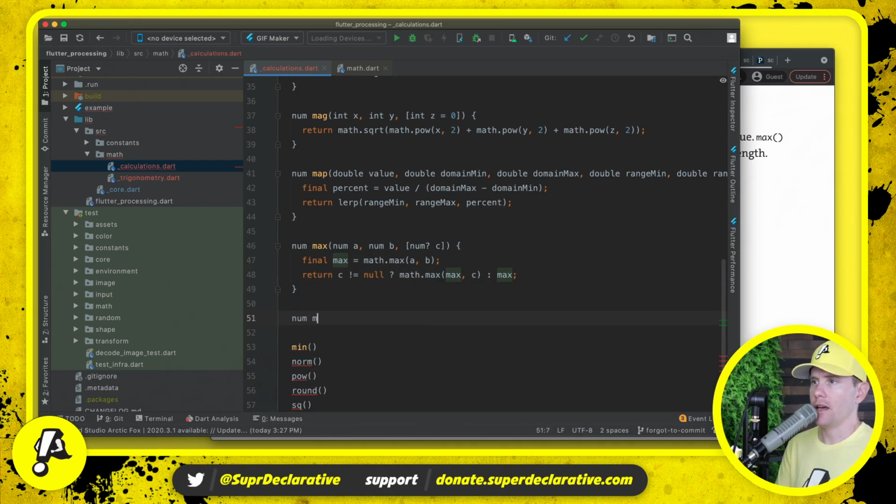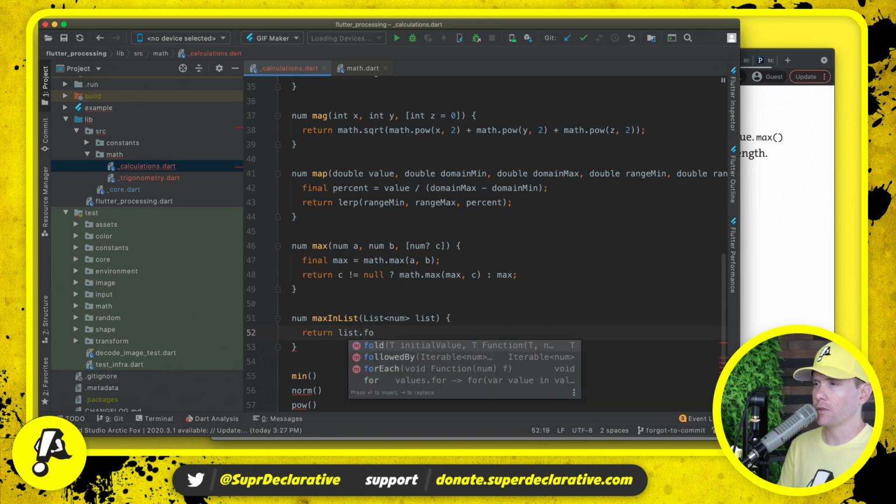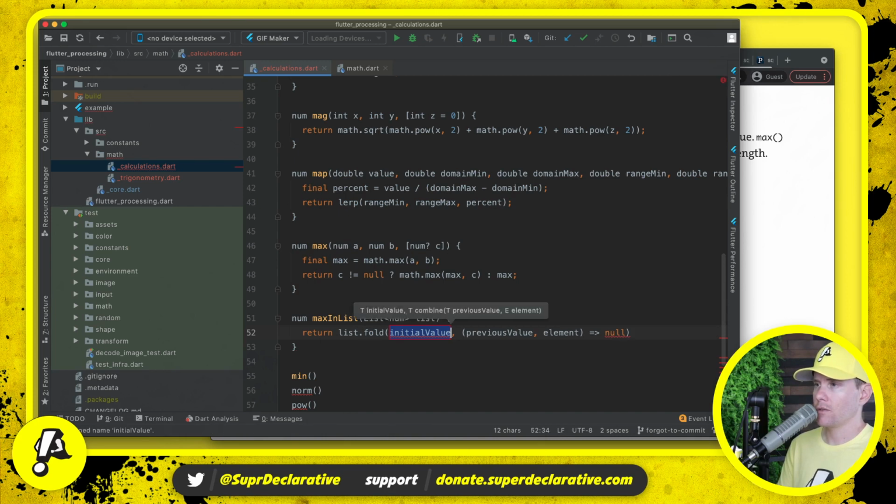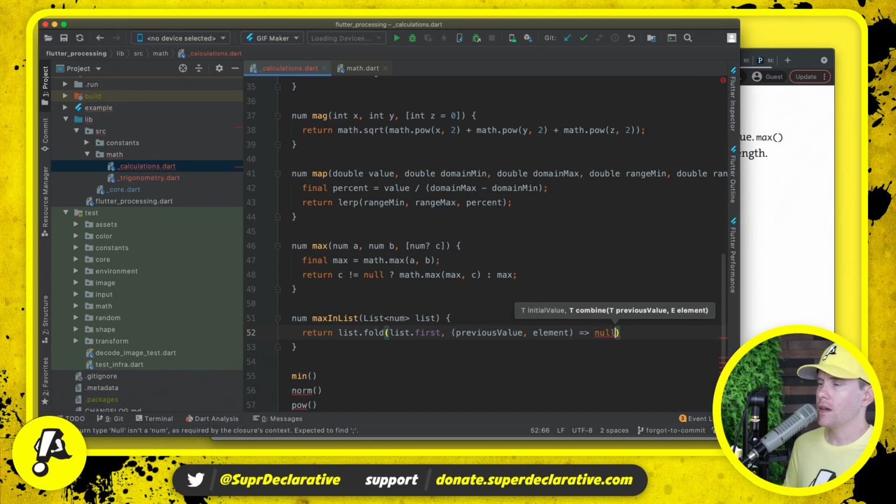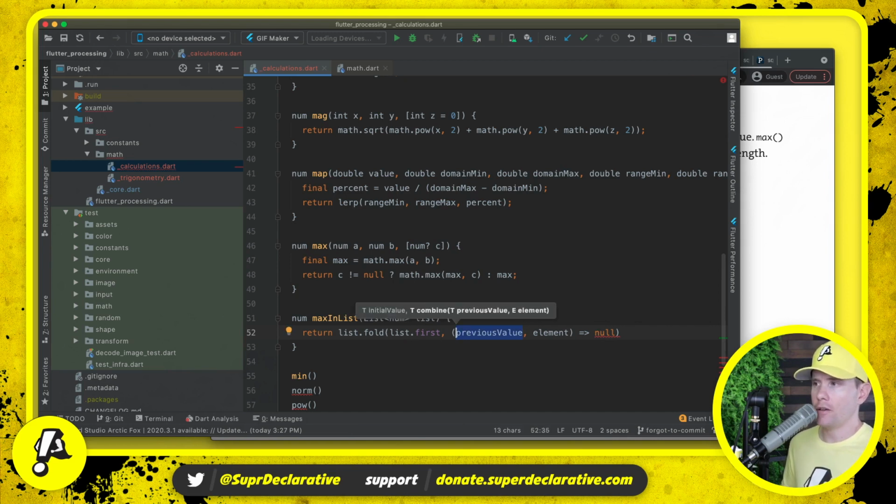Okay, and then we can say max in list, and we can take a list of num. And here, what we are going to do is fold. We're going to say list, I think it's fold, initial value. We can say list.first. What fold does is it runs a function for every single item in a list, and it tells you some previous value that you're holding on to, and reports the new value.